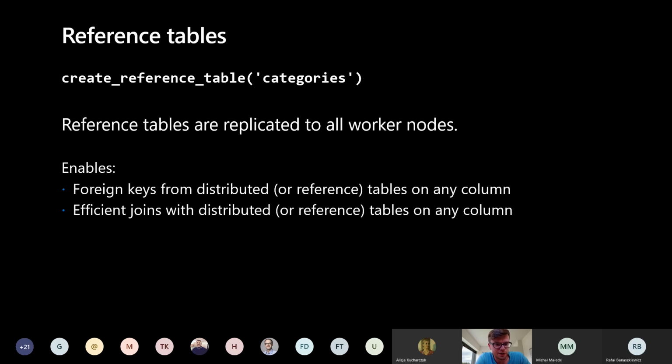The other concept, which I alluded to earlier, is reference tables. Reference tables do not have a distribution column. They are fully replicated to all the worker nodes. That means you also don't have these limitations, so you can have unique constraints on any column. Also, you can create foreign keys from your distributed table on any column, or you can join them on any column. You can also join the reference tables together on any column. So this is really useful for your dimension tables, where if you have a star schema or a snowflake schema, you can think of your distributed tables as your fact tables and your reference tables as your dimension tables, which are usually smaller and not changing that frequently.